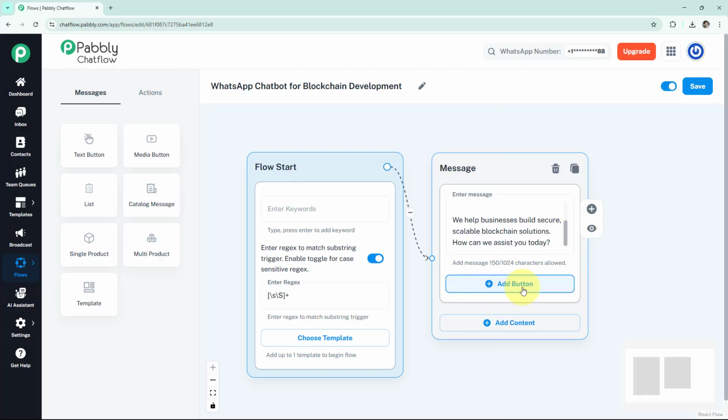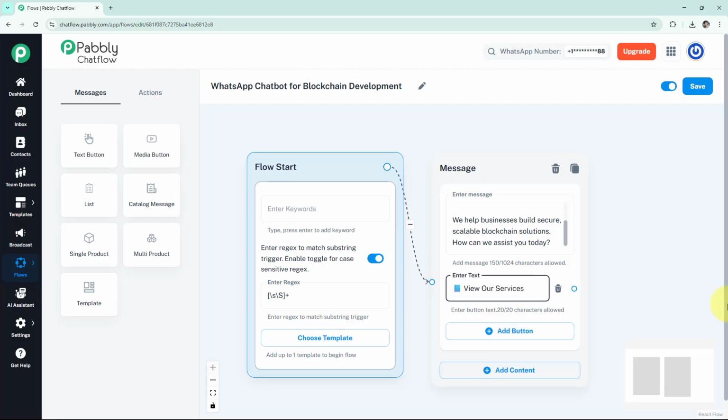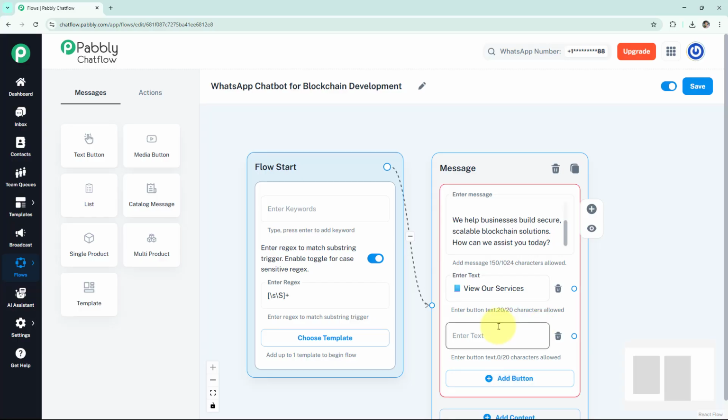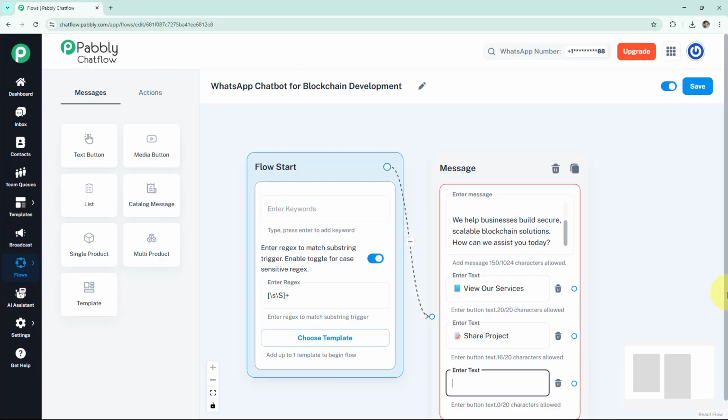Now, with the help of add button, we are going to give some quick reply options like view our services as well as share product brief, and we are going to give them option to book a call. Once we are done generating our first message, we are going to generate a response for each of the quick reply options. Let's begin with view our services.